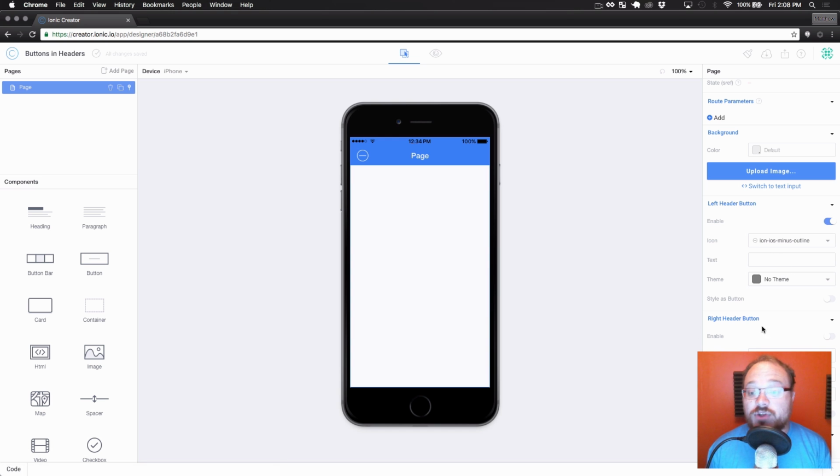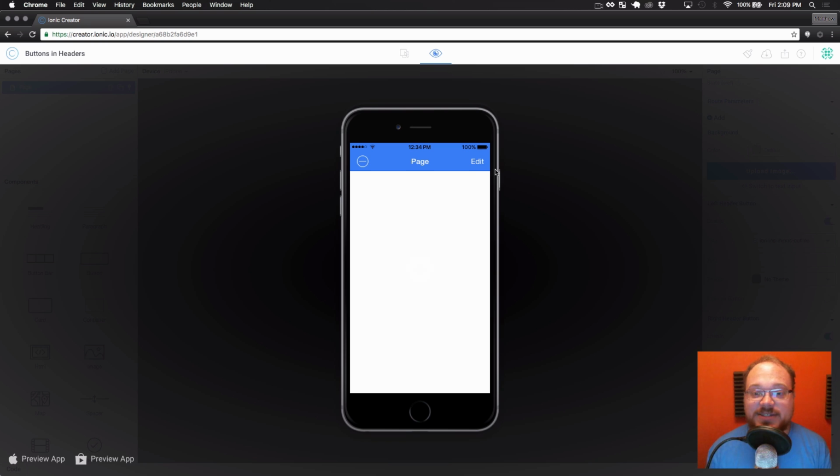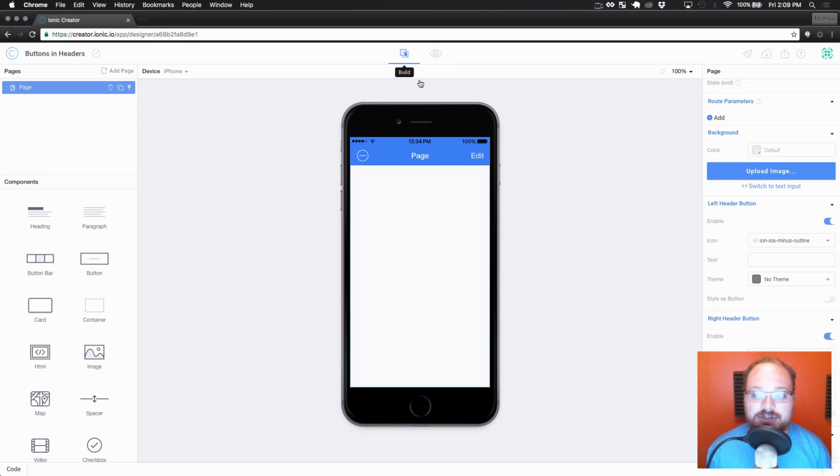Okay, and for the right hand side, let's do text. So let's enable the right header button and call that edit. And yet again, we've got a nice large section of text here that looks like it's taking up a majority of the header space for this edit button. Now, there are two different styles of buttons and headers as well. So this is kind of the full style.